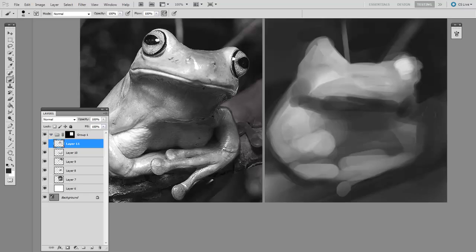And you can do the same thing in color, but I think that it eliminates one variable to do this sort of exercise in black and white first.